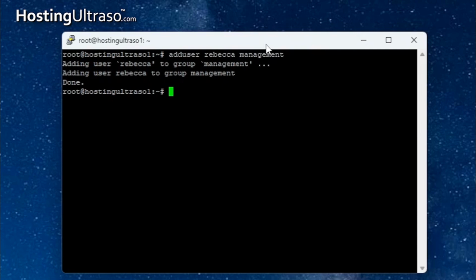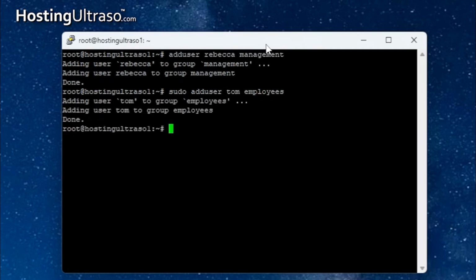If you don't have root privileges, you need to use the sudo command for superuser. Then the command will follow as such: sudo, space, adduser, space. Here I am giving the username Tom, space, and I am giving the group name employees. So it has also added Tom to the group employees.